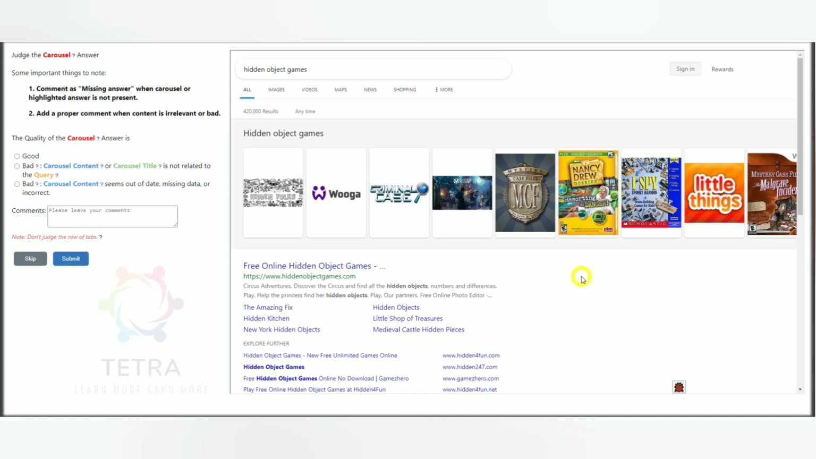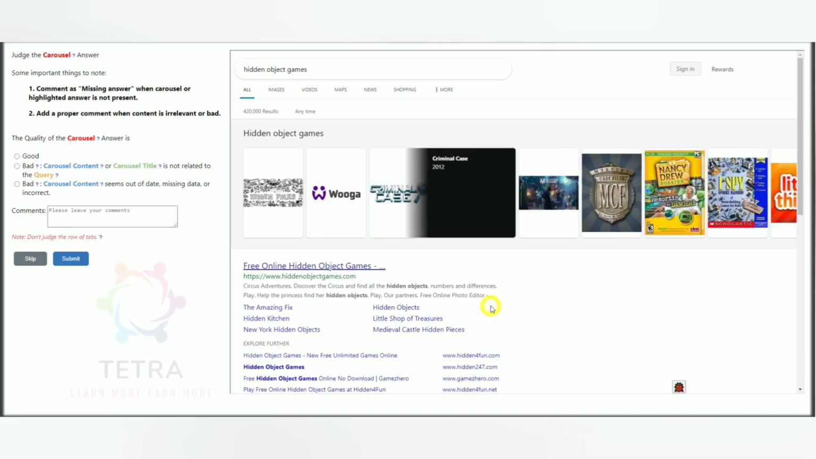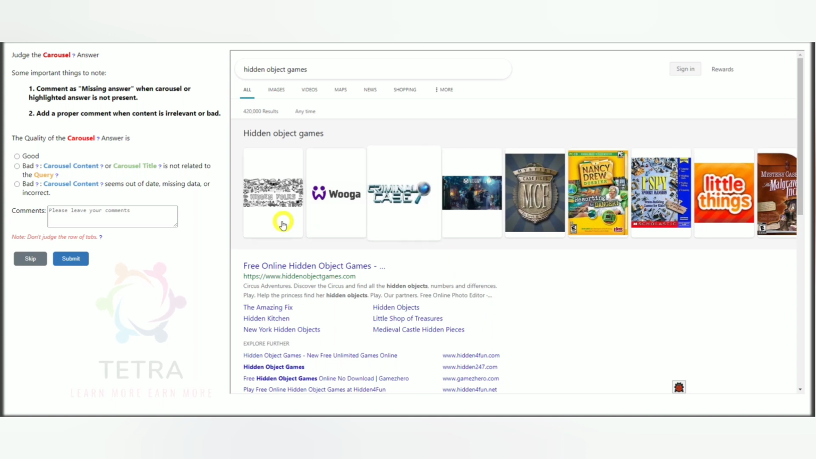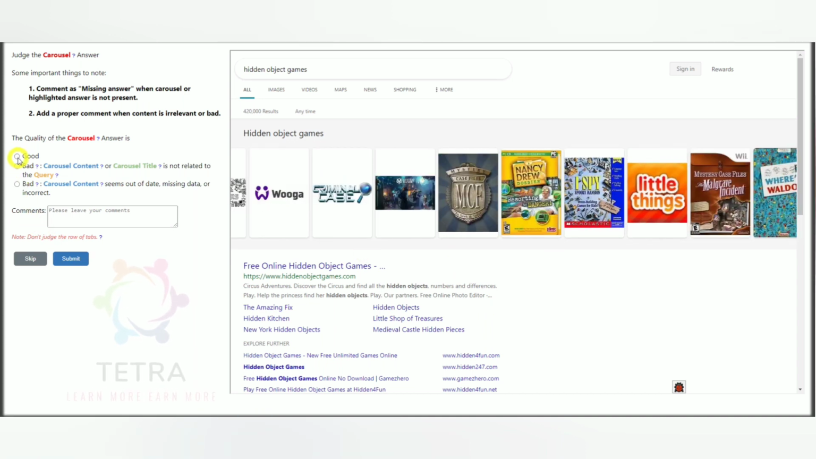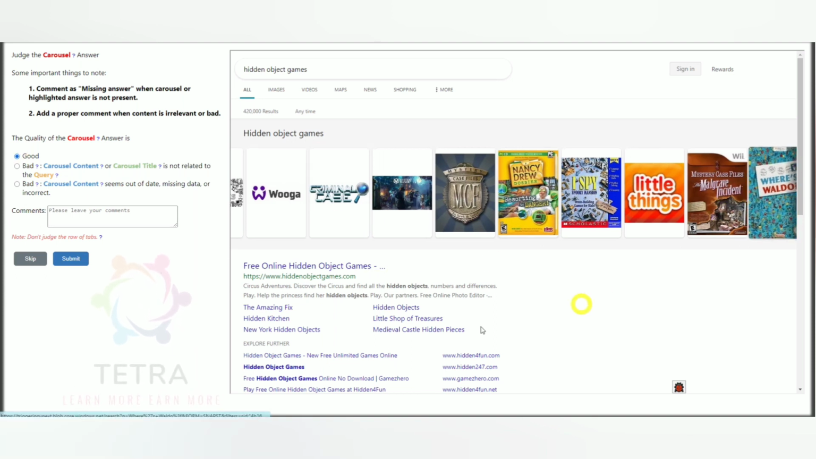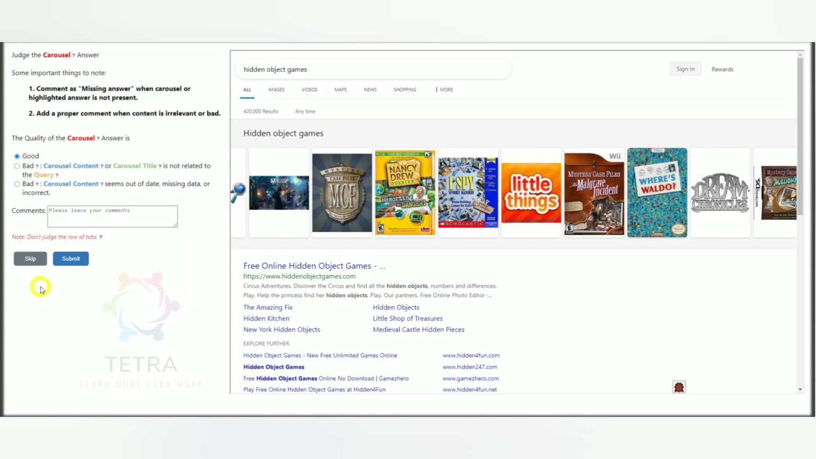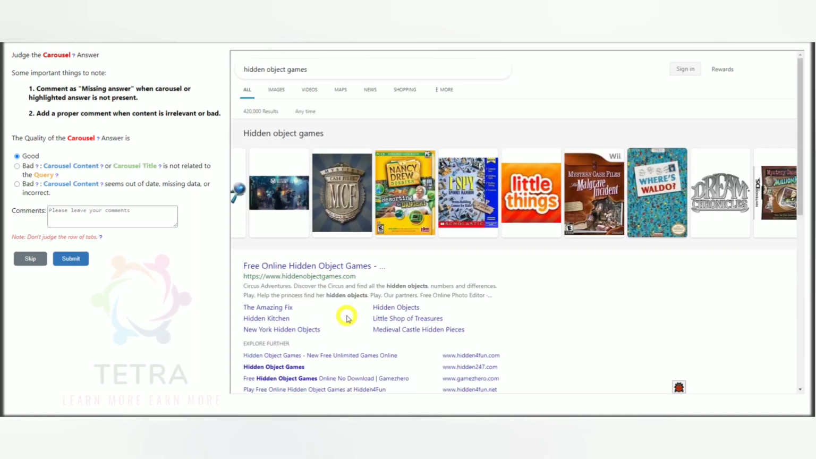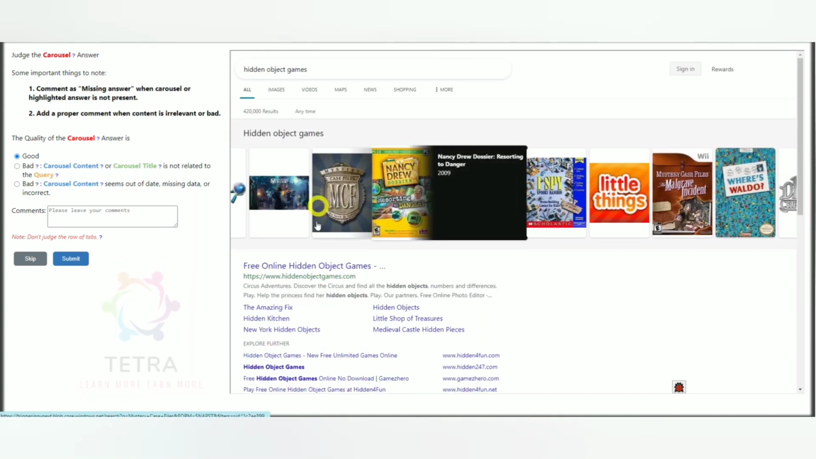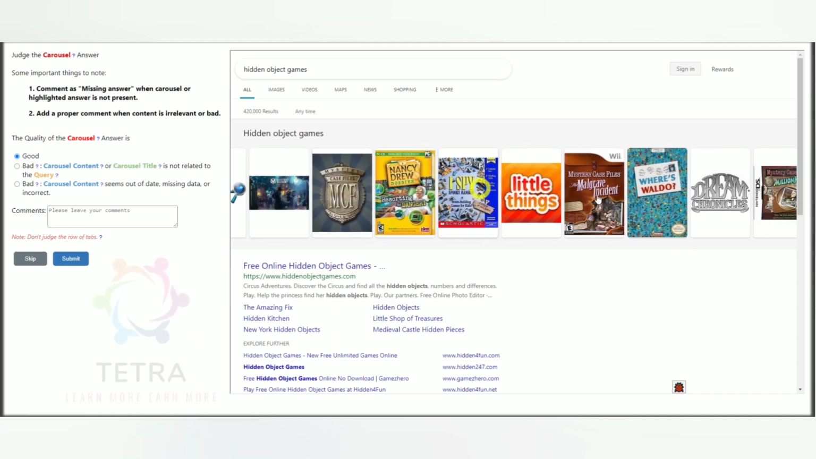Hidden object, criminal cases. This is a hidden object game, so you must go for the good. I think it is relevant, and the content is also good. Let's submit and check whether we are right or wrong. Do a little bit of research here if needed, but I don't need to, I think, because we can see it here from the carousels.